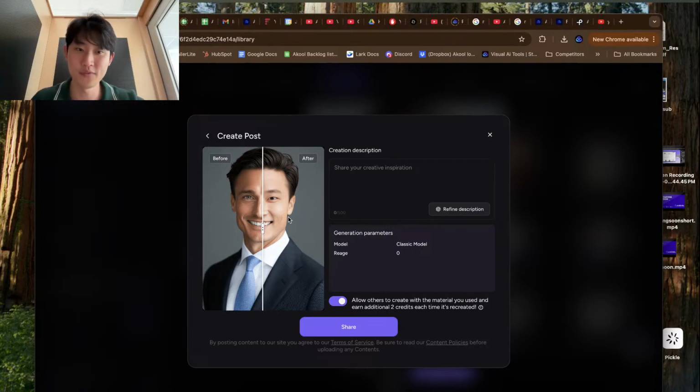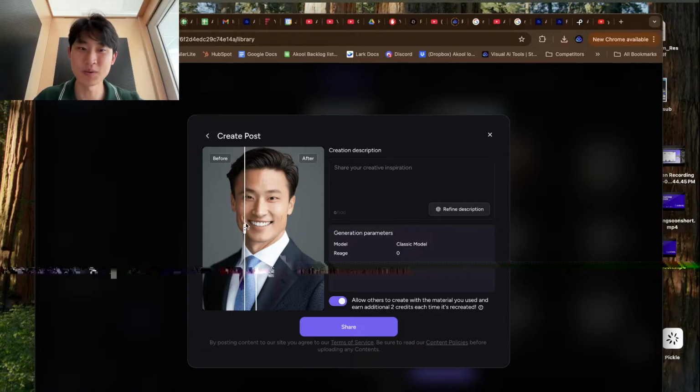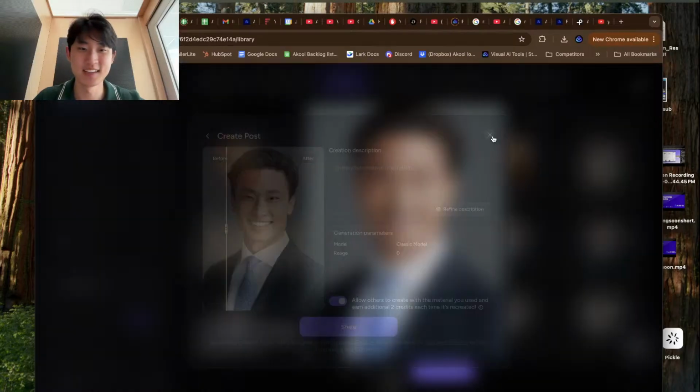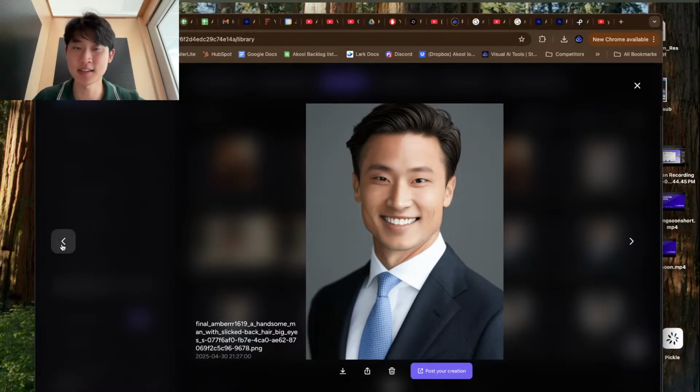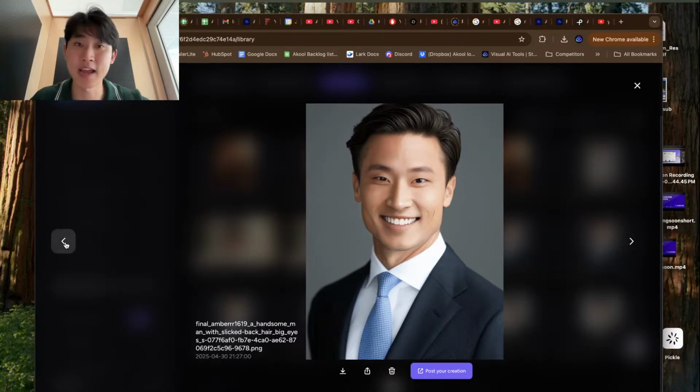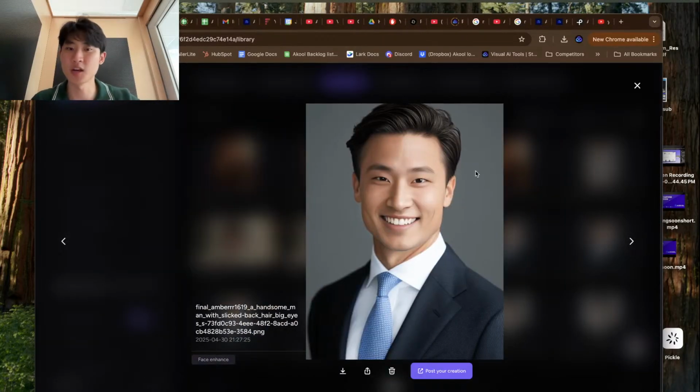But one really cool feature about this is you can see the before and after. This is before and this is after. Isn't that so cool? Now you can see exactly what you changed. So this is what he looked like before, and this is me as a businessman. So this is classic model, then this is HD optimized. Again, because this is a very high quality picture, HD optimized works perfectly fine. Then we have clarity boost, more color, and then we have identity keeper.